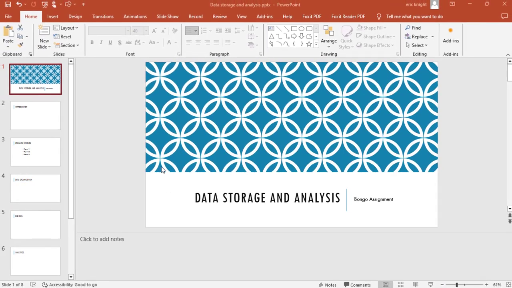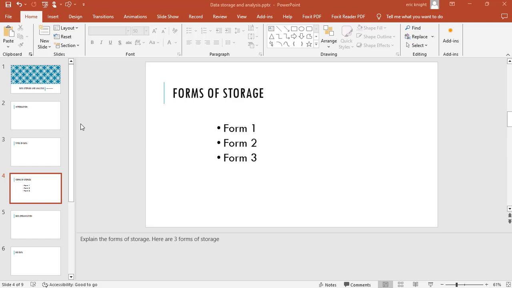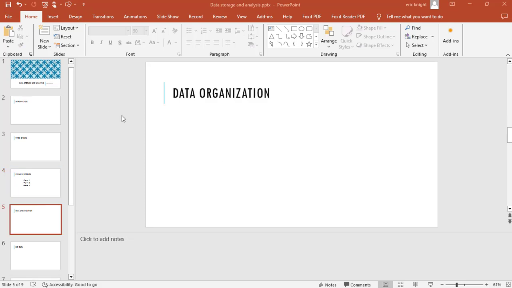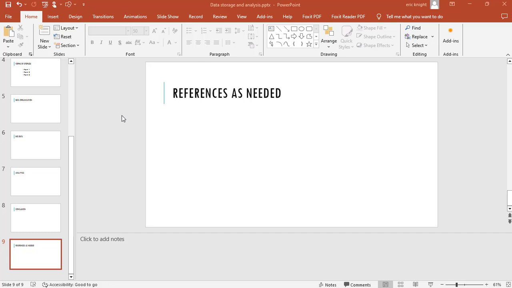So I just created a PowerPoint template. I have a title screen where you can add to it, put your name and the assignment, introduction, what are you going to cover, the types of data, forms of storage, data organization, big data, and then the 5th element is analytics. Then you should always have a conclusion, and then you're probably going to need references to build your presentation off of, so provide those at the end.